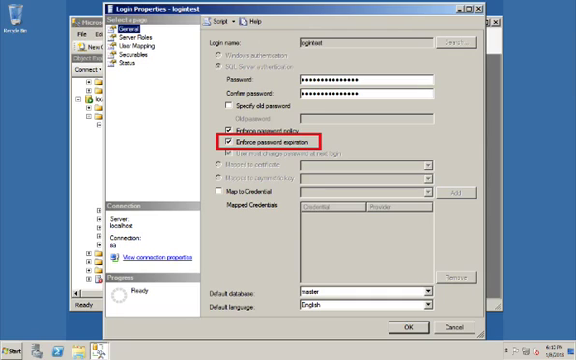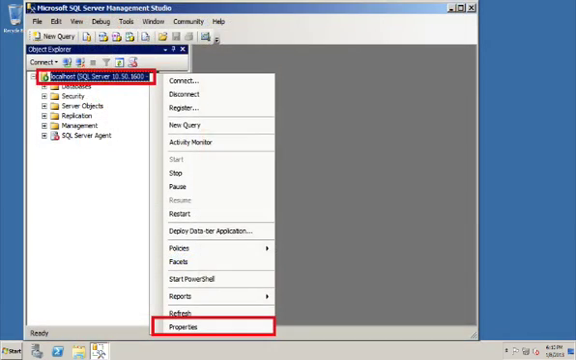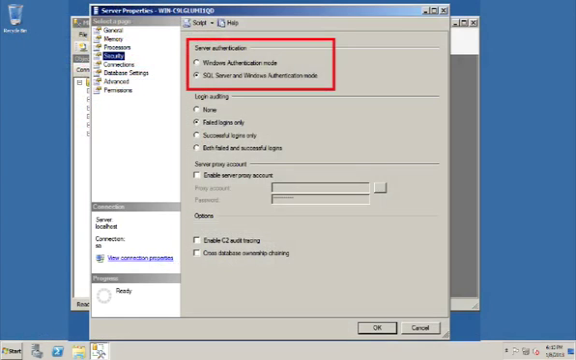The other possible reason for error 18456 is that Windows authentication or mixed mode authentication is not enabled on the database itself. You can check this by navigating to the properties of the database. Select the database instance and go to Properties. Click on the Security tab and go to the Server Authentication area to check this.